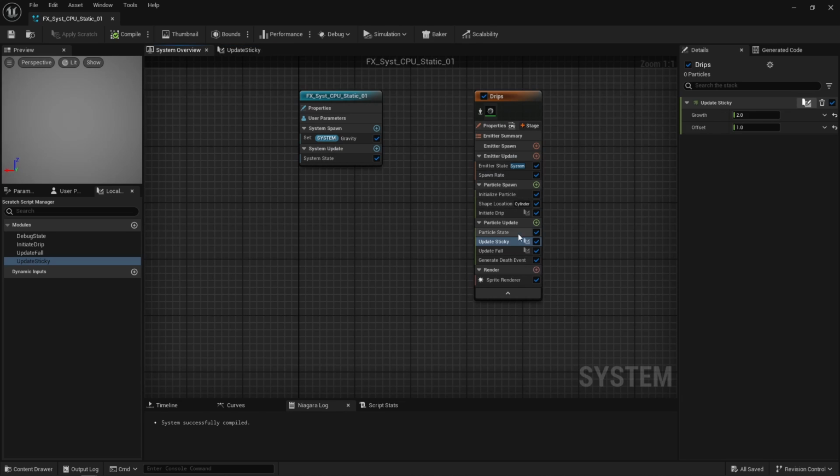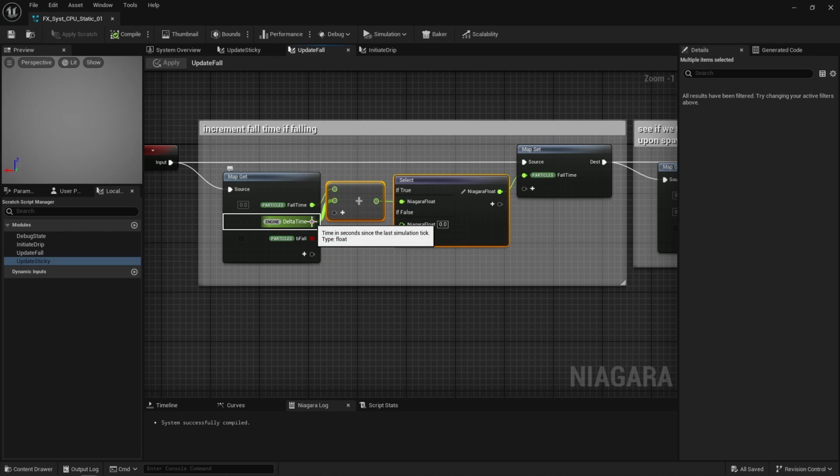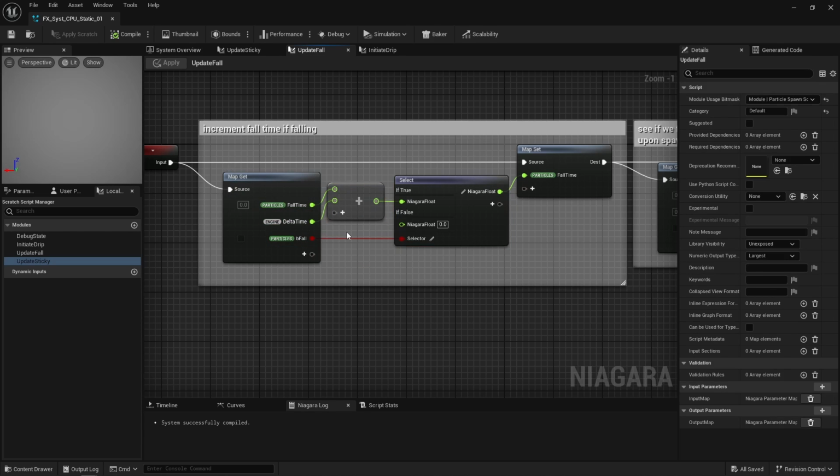And you guessed it, the next custom module is used to update the particle when it's free-falling. It has a bit more to it, but nothing too crazy. Bear with me. So if free-falling, I increment a value I called fall time, using the delta time. That's a timer for the free-fall state, basically.